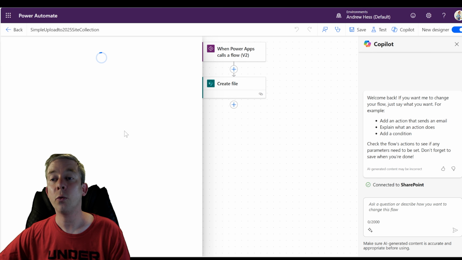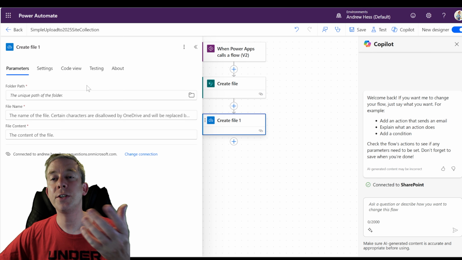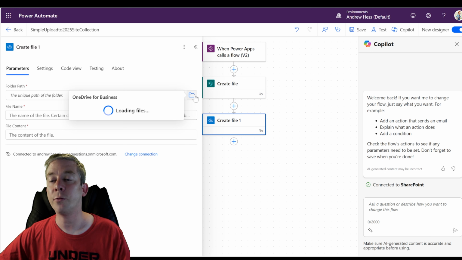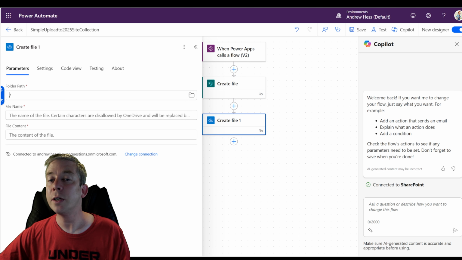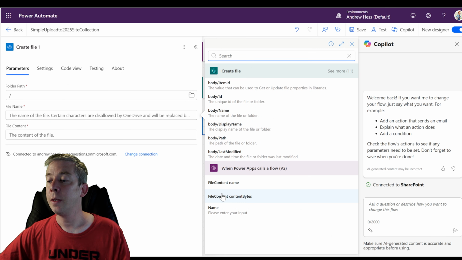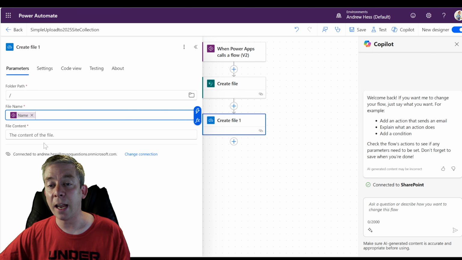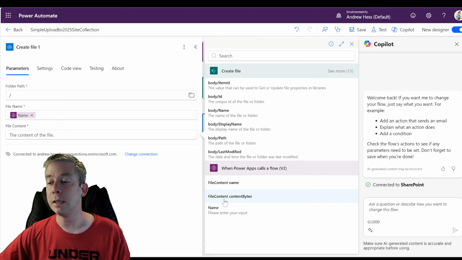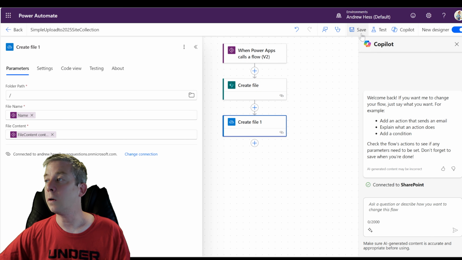We're going to say create a file. It's pretty much the same property. So it's looking for the folder path. We can just put it in the root. The file name is going to be file name here. File content is the file content. We'll click Save.